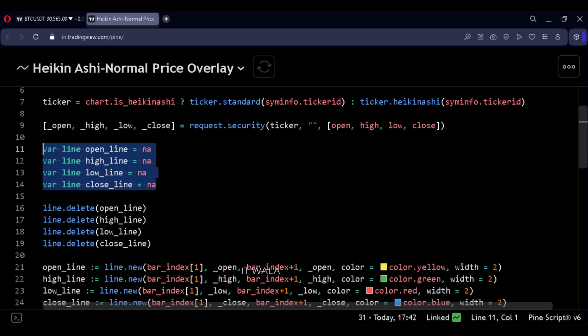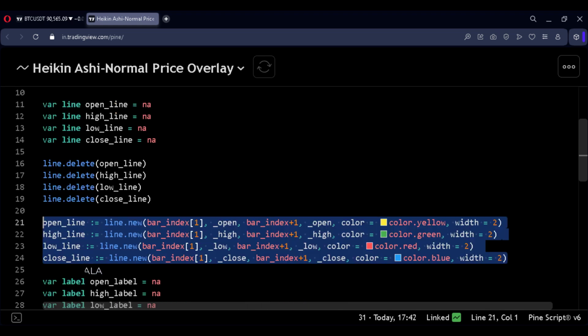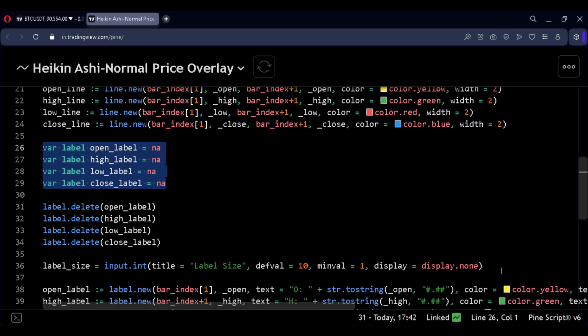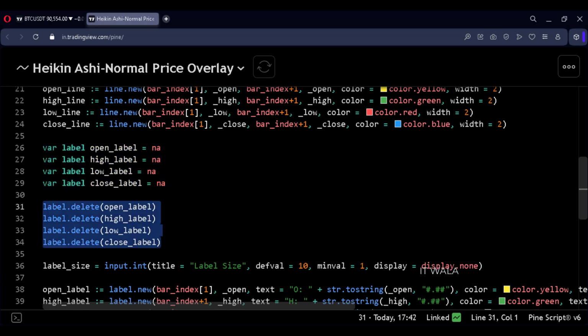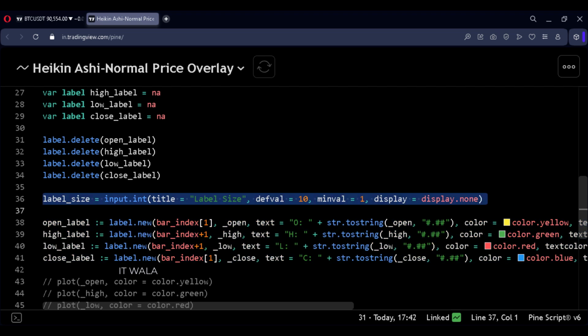Then, we declare 4 line variables. We have to delete the lines from the previous candles. Then, we draw 4 fresh new lines on the latest candle. Similarly, we declare 4 label variables. We delete the labels from the previous candles. And then, draw 4 fresh new labels on the latest candle.